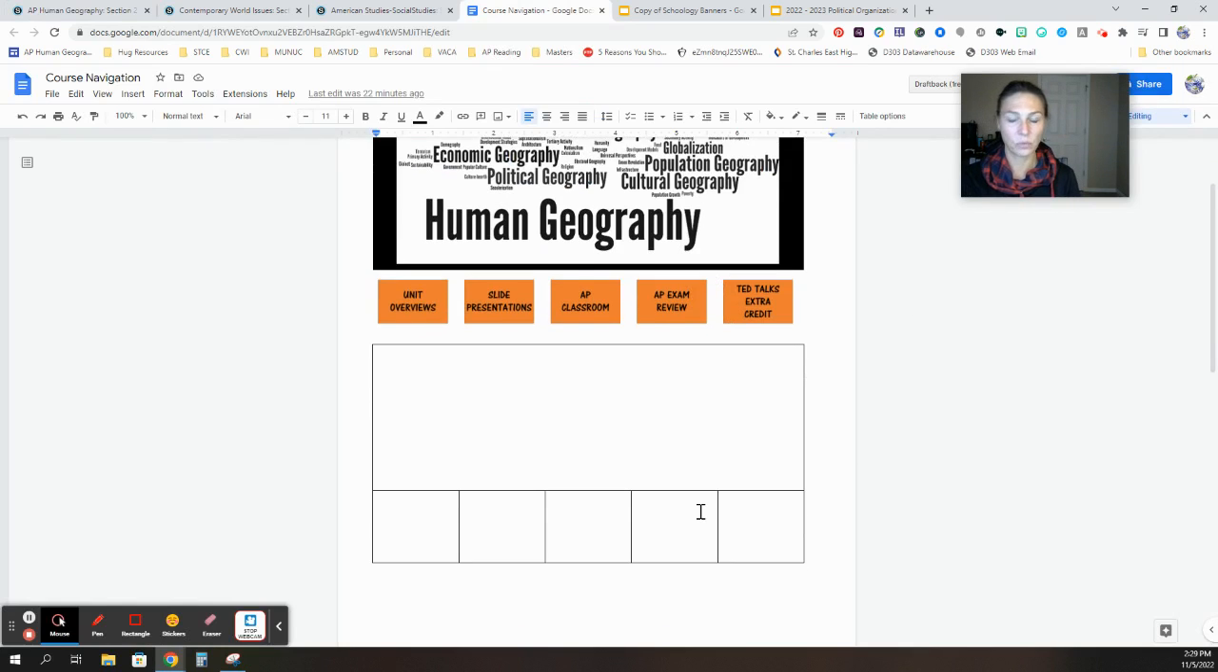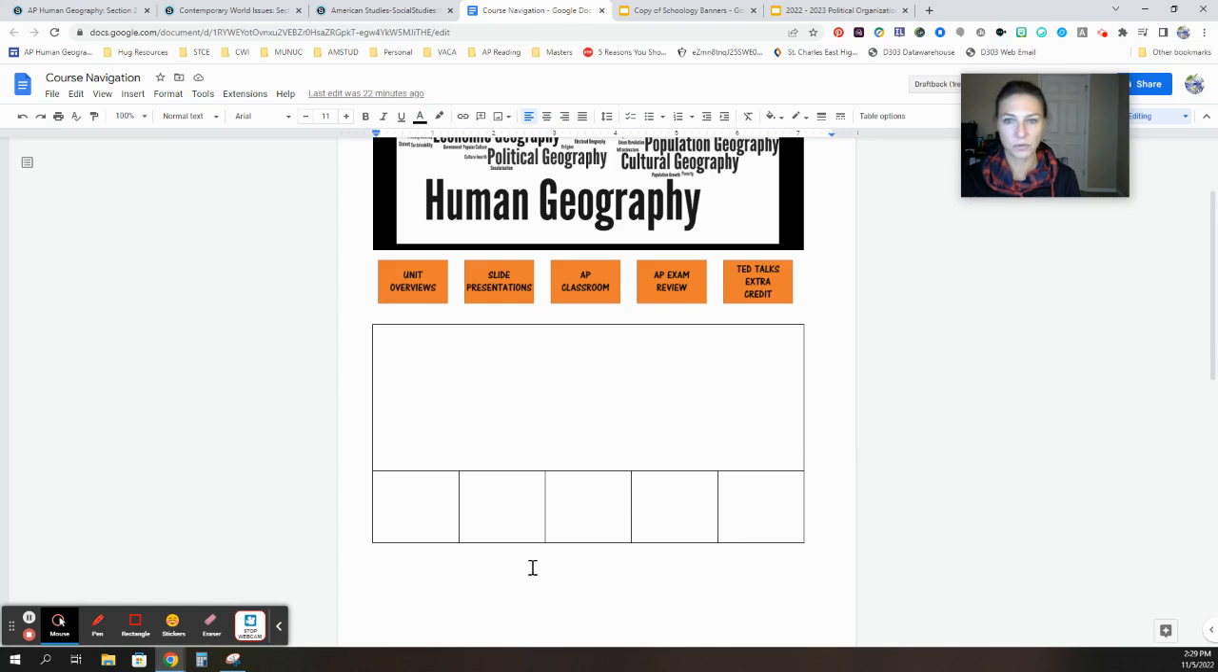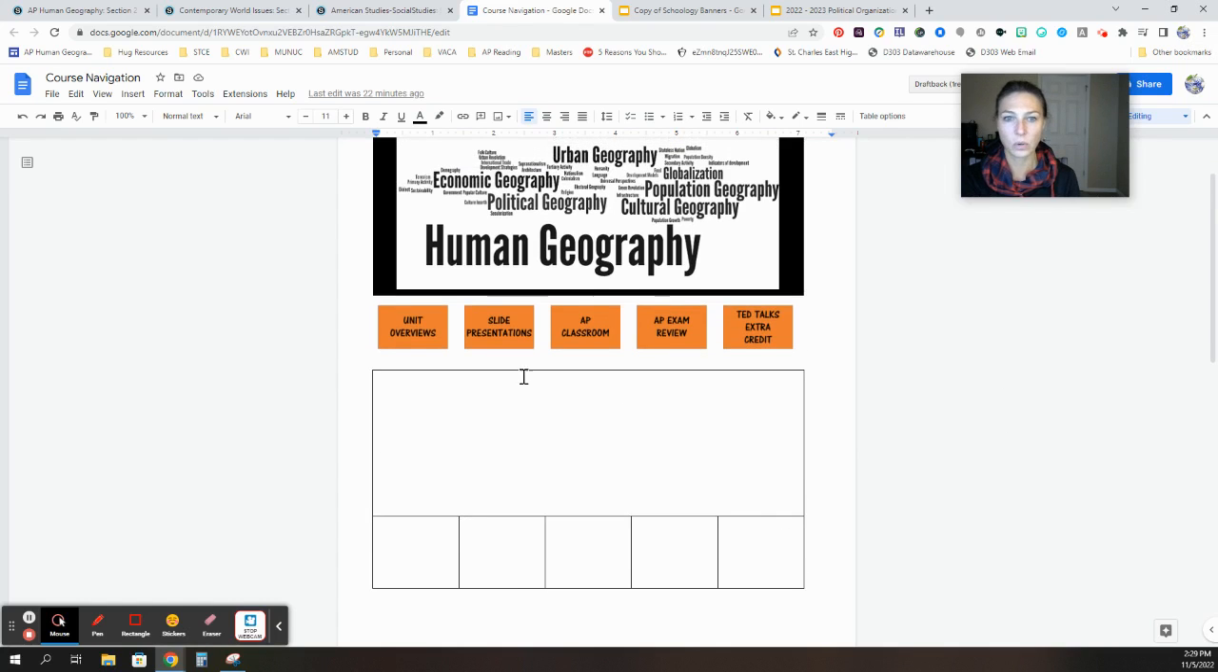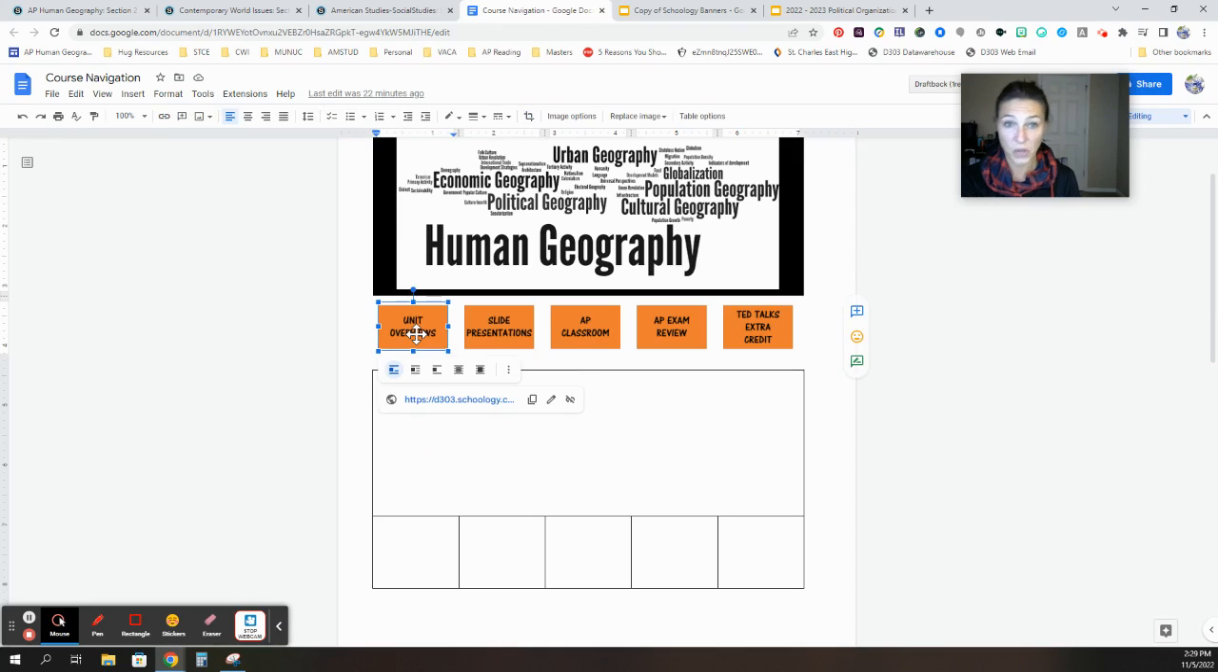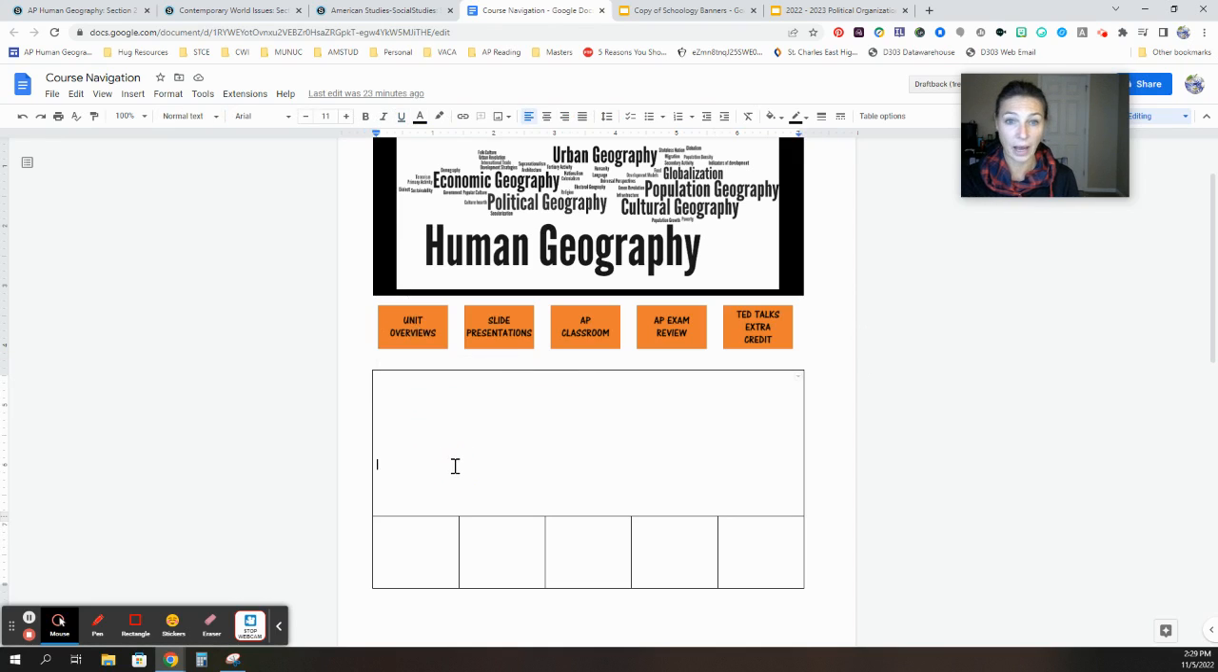The first thing that you have to do, obviously, is create some sort of table that's going to house your buttons. It's really important that each one of these buttons is its own individual thing, because if you want to hyperlink your buttons, they have to be individual or they'll take you to the same place.